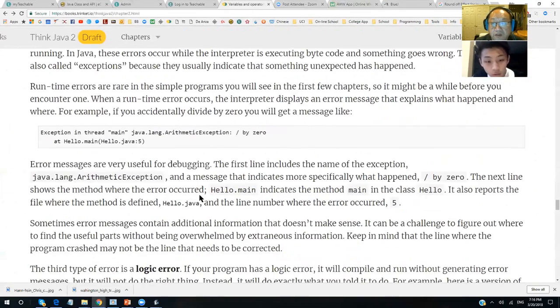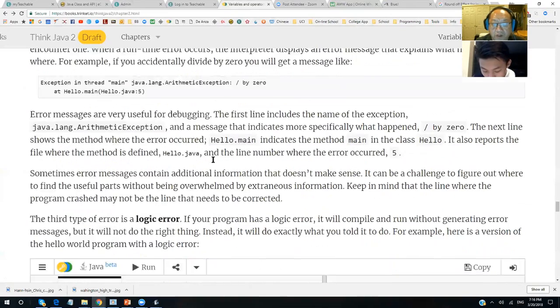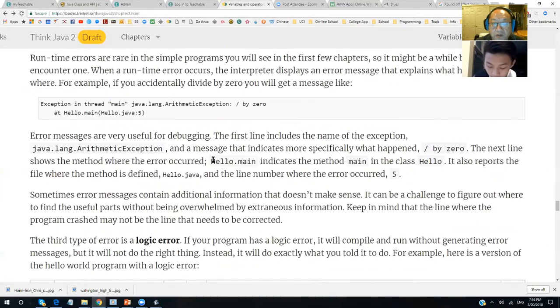Wait, I thought there's only 3. Yeah, we have 3: compile error, runtime error, and logic error. How about the first one, the syntactic error? That's a compile error. That you use the wrong syntax, right?